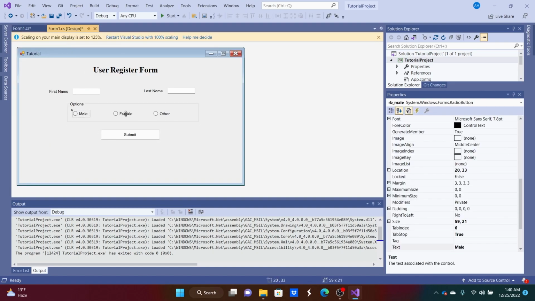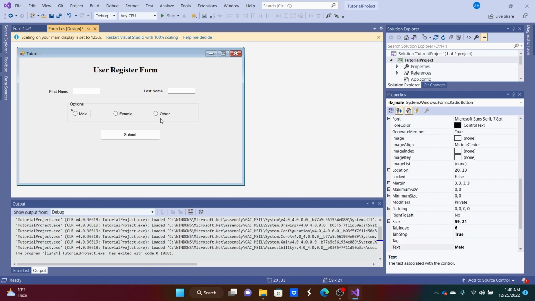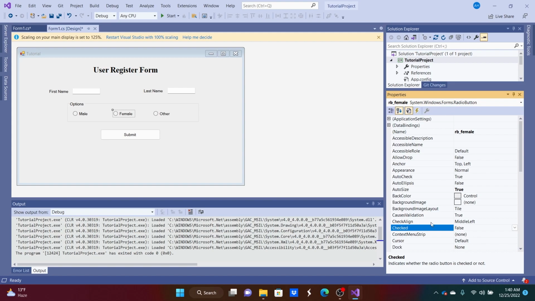So we got 3 of these here. Now what we're looking for is a property that ensures that one of these is checked. So I think it's called checked in the property. If we look here, we'll see that there's a checked property. So if that is set to true, then we know that we got one of these radio buttons selected.